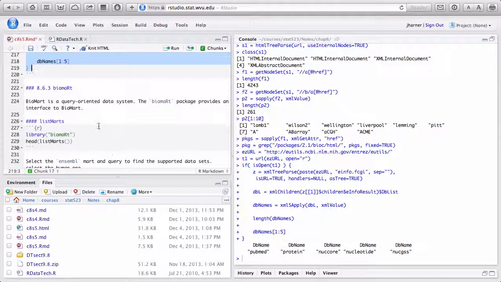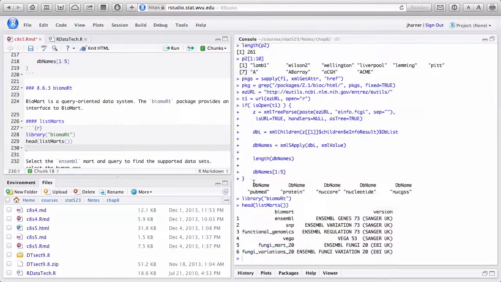So the idea is how do you get information? Biomart is a query-oriented data system, and there's a package called biomaRt, with a capital R for R. That is the R implementation, which lets you access these biological databases. You simply say library biomaRt, and then I have head, and these are the first 6 that are represented. Here's, for example, Ensembl. It tells you a little bit about these, like a SNP database and a functional genomics database and so forth. This is a fungi mart for fungi.